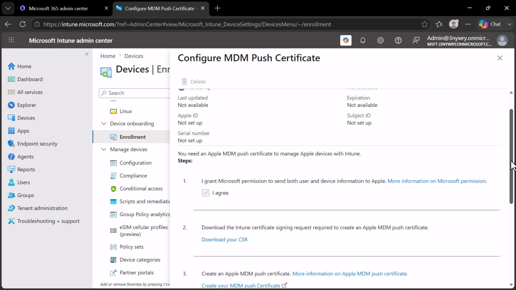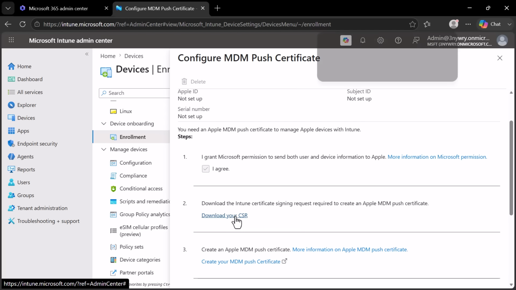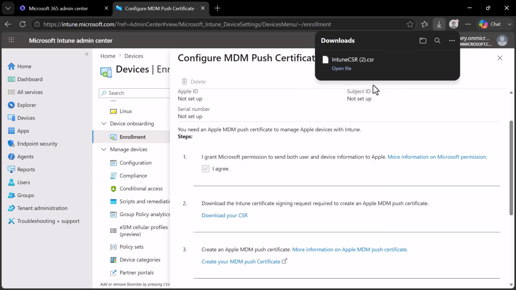And the first thing in that process is to make sure that we are agreeing to that. Okay, let's quickly download the certificate itself. You can see number 2, download your CSR. So go ahead and download it. And once we have it, we simply have to make sure that it's in one area where we can easily identify it because we will need it as we go forward.